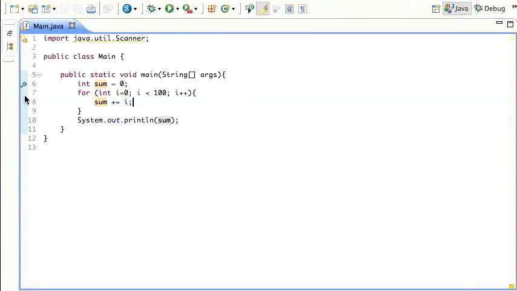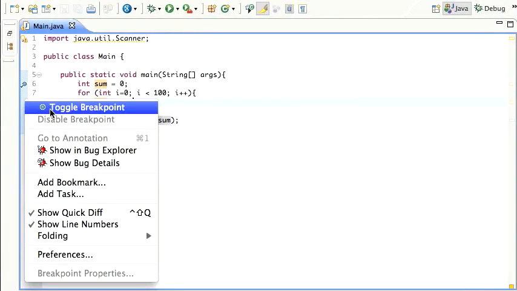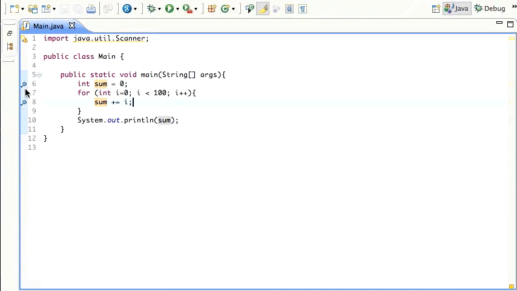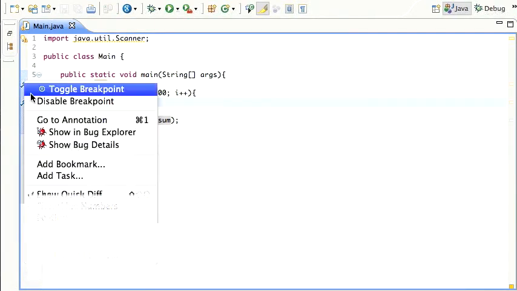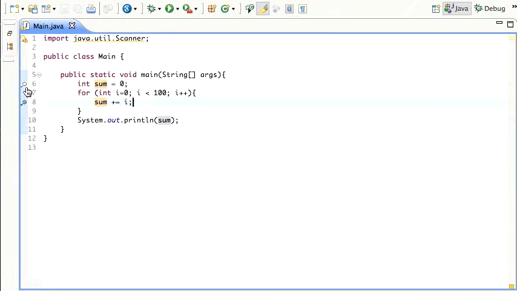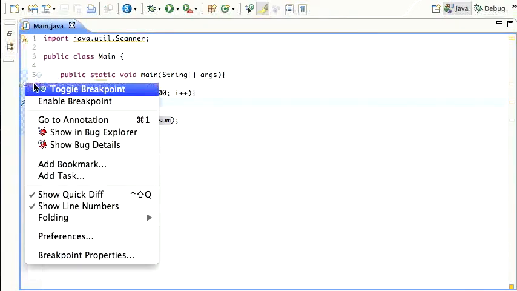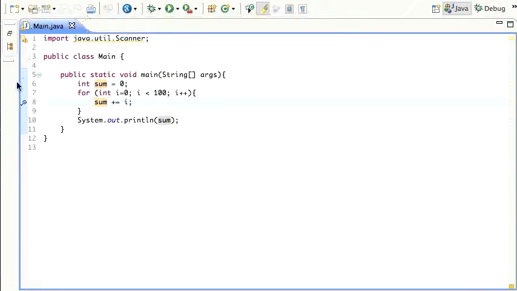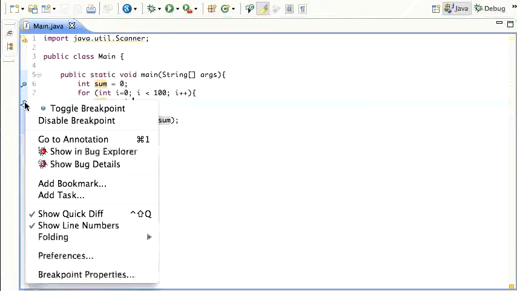The way you set that up is you go to the line you want. Let's say I want it over here. I'm going to right click and toggle breakpoint. Now I have a breakpoint there. I can erase this one, disable that one, or get rid of it. So I actually want to put that back there, and I'm going to get rid of this one.